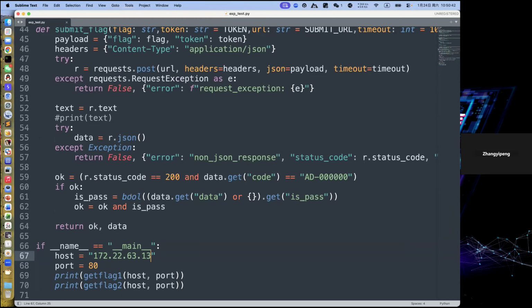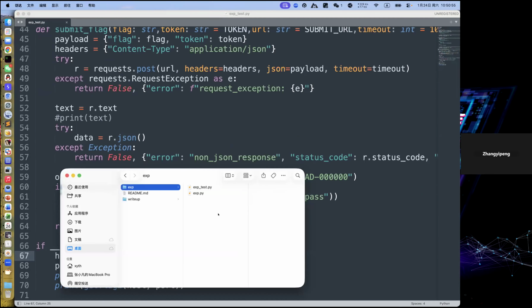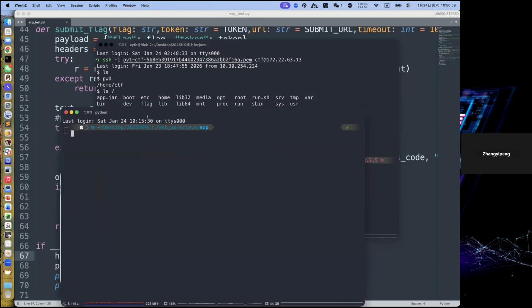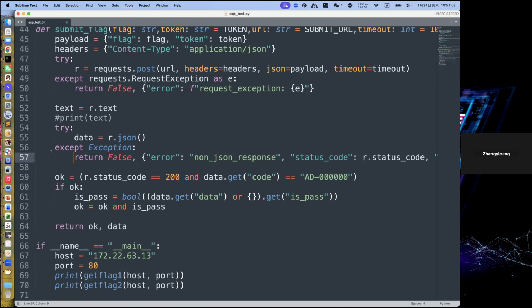So let's try another thing. But we can test it. If it really works, we can use this script to attack others. So now let's come to this, the exploit test. Okay, let's try this.